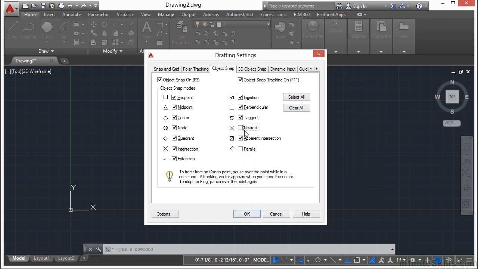I turn that off because the nearest O-snap will snap to whatever nearest location of the object it can find according to where your mouse cursor is. Well, I don't want that. Sometimes I do, but if I do, then I'll just manually override it and force the nearest O-snap. The other one I turn off is parallel. I do that because drawing parallel lines with the O-snap is extremely difficult to do. It can be done, but it can be difficult at the same time. And typically, if I need a parallel line, I'll use the offset command to create a parallel line. So this is what I do.